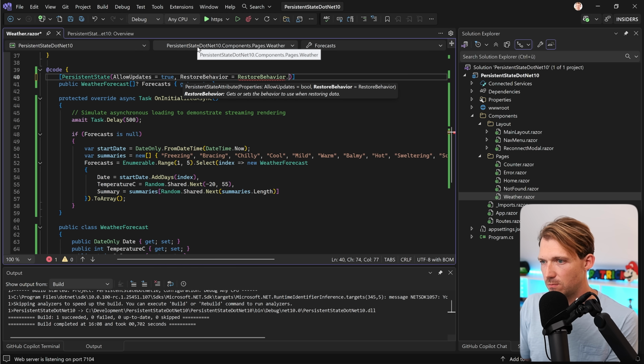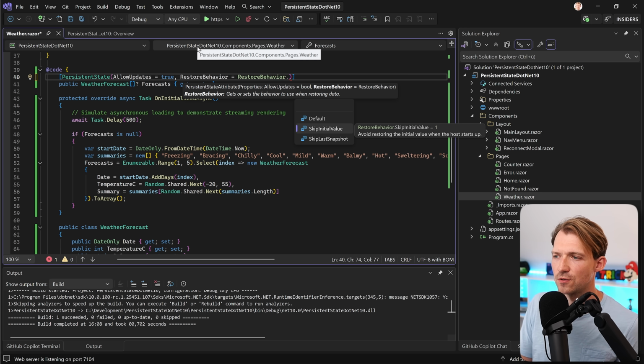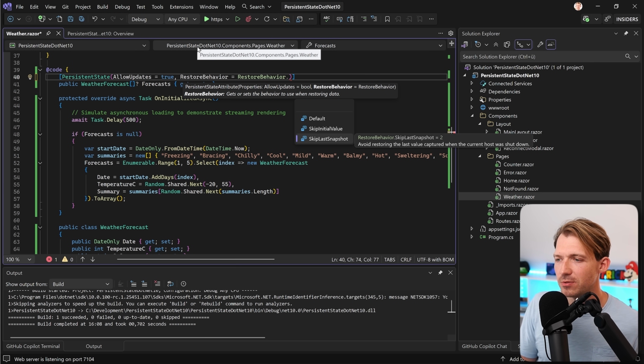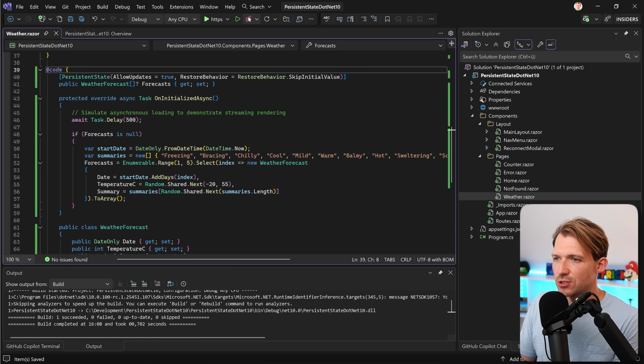What do we get here? Restore behavior. We got default. That's what we currently have. We have skip initial value. This means avoid restoring the initial value when the host starts up. And skip last snapshot. Avoid restoring the last value captured when the current host was shut down. What does this mean? Let's just try this.